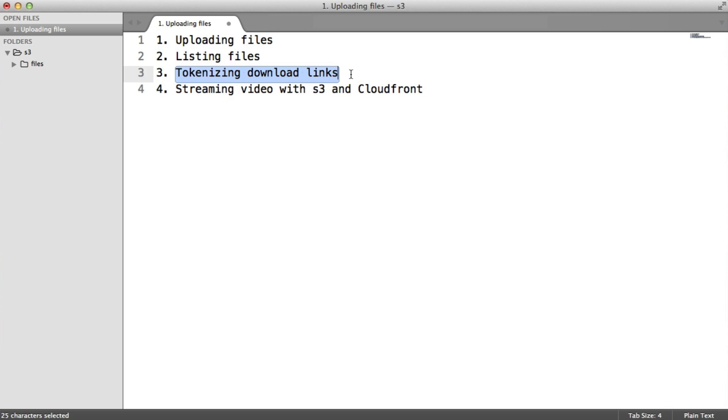Now, the third thing that we're going to take a look at is tokenizing download links, which is really useful. What this basically does is it allows you to append a token onto a download so users can't share that link. So what you do is you set an expiry on that link. And if a user gives that to someone else, eventually that download link will expire, and then therefore other people won't be able to access it. So it's essentially a private file, a file that has no public access, but can only be accessed with a tokenized link.